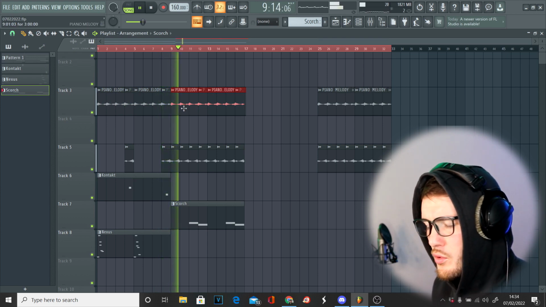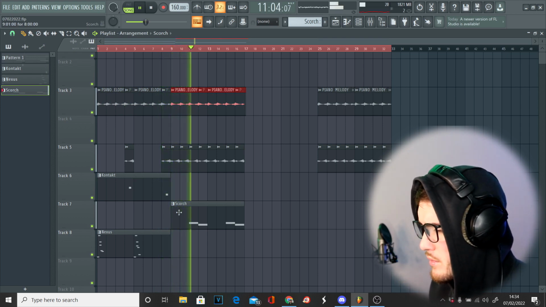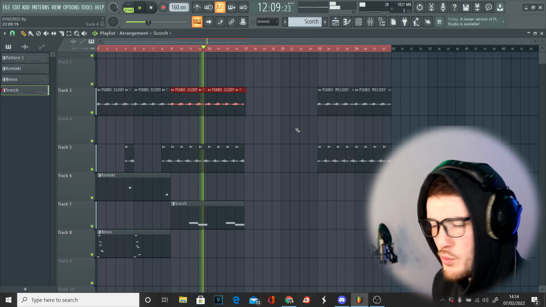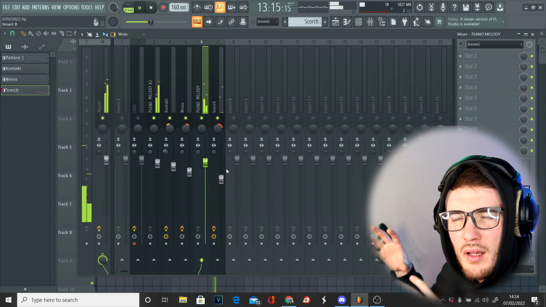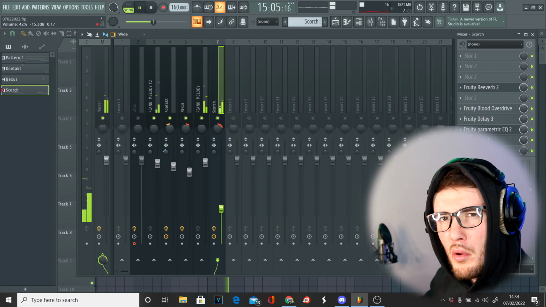And now we're going to put that Scorch melody in. And see how it really sits in the back now after all those effects. It's playing much more of a supporting role in the melodies.